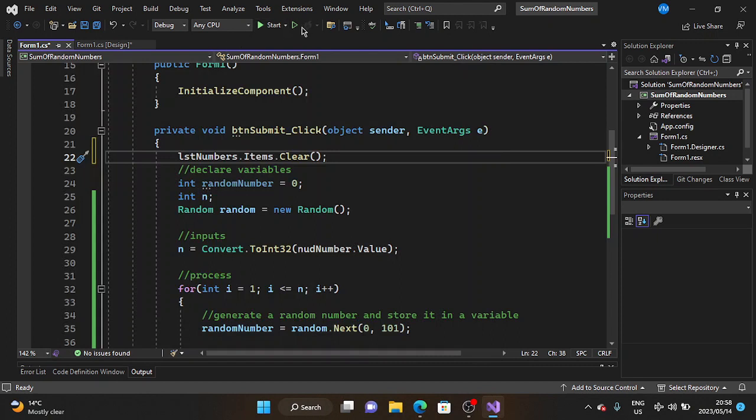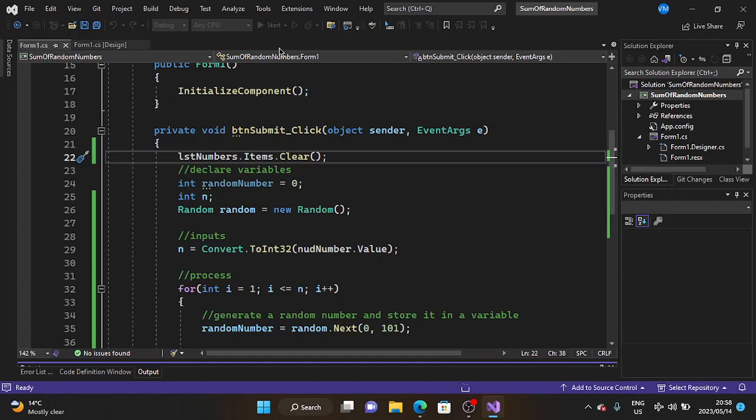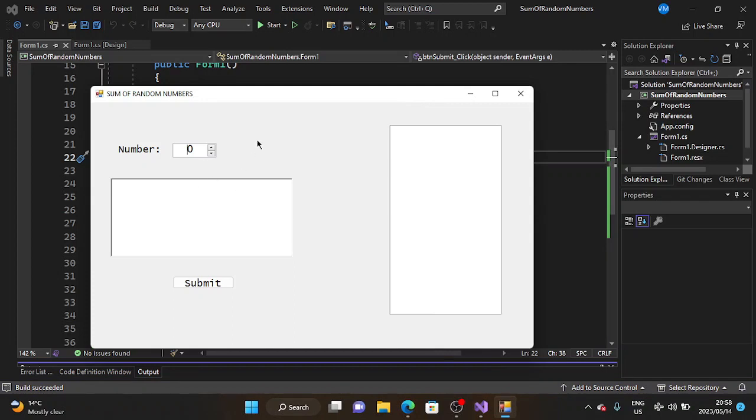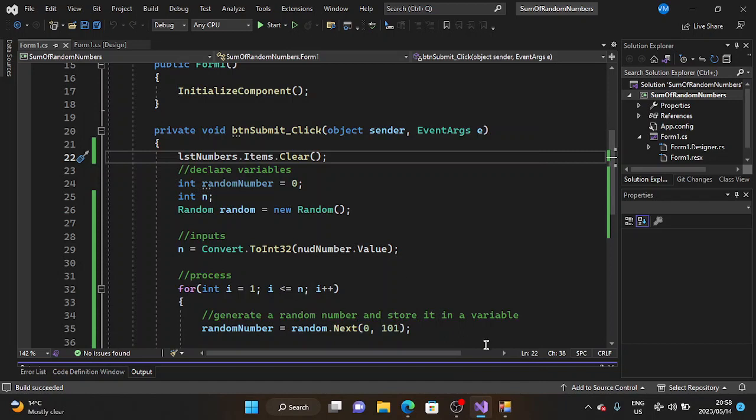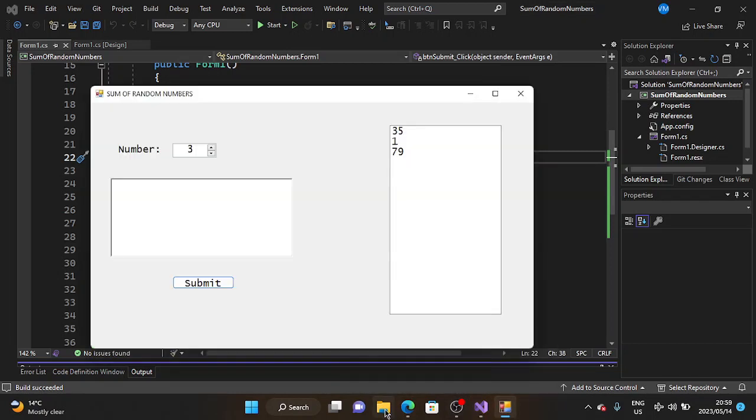So now when we execute this, it's going to clear the list box first, then do the normal process, the one we followed actually. Let's say 3 for example, submit. Now if I say submit, you see it removes, then it generates new numbers like that. This is similar to what you did in your practical, I think it's prac 6, something like that.